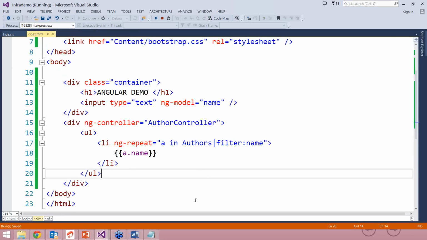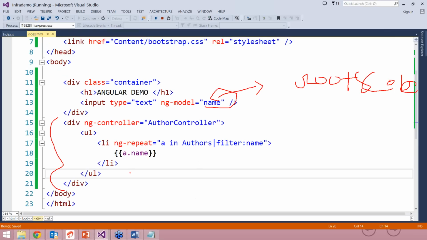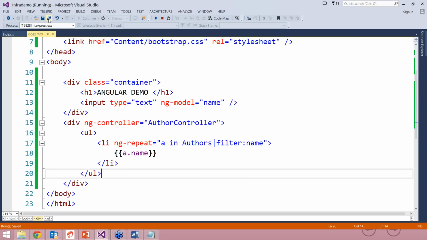Step one, what we are doing here is adding this name to the root scope, right? The root scope object has access to this name. Now inside, this div has its own scope from the author controller. We are accessing the name which is part of root scope over here, and filtering this list. So we can conclude from this example that a scope has access to the root scope. And as you see, this is very simple to work with.